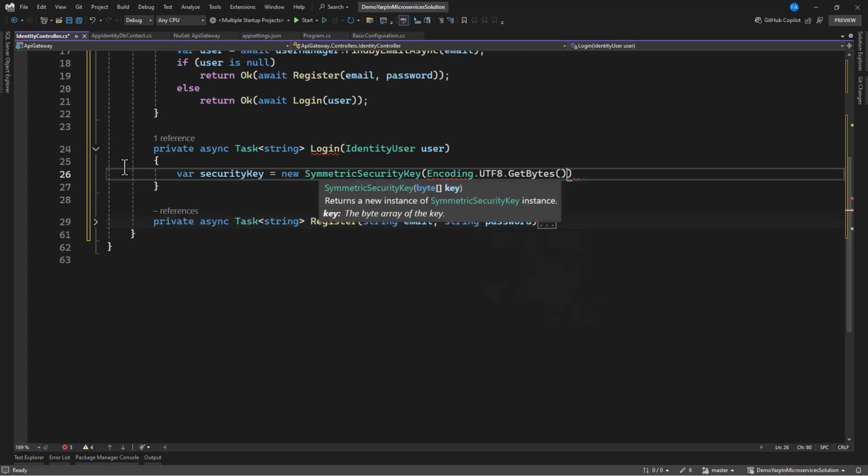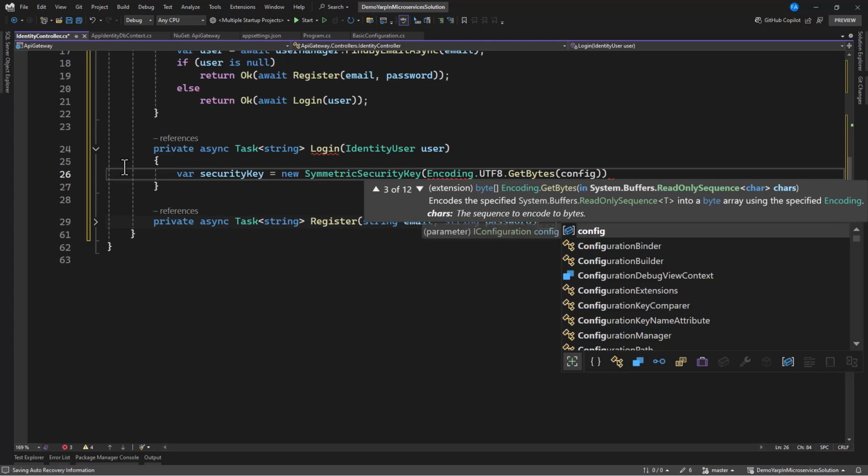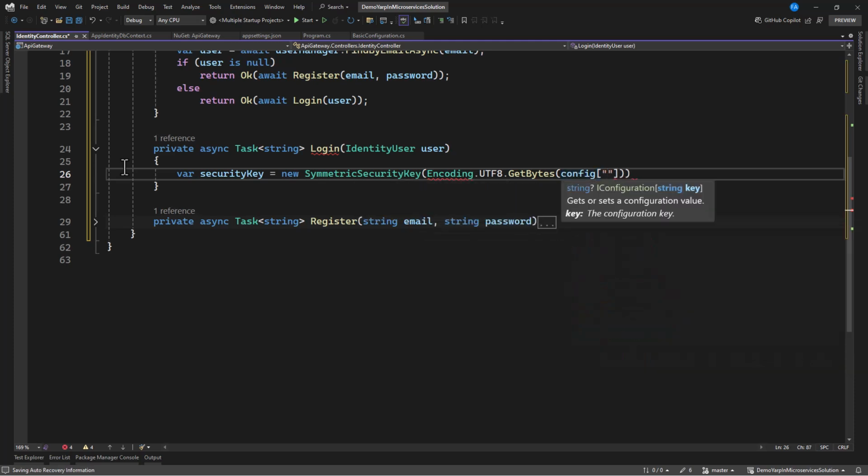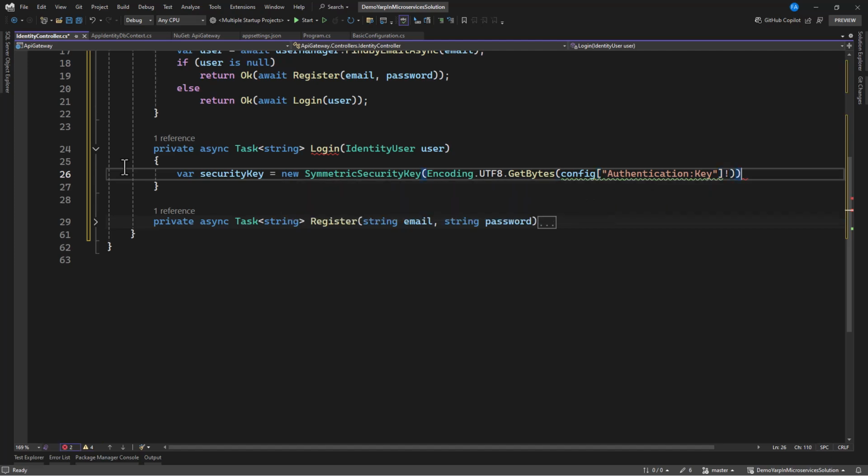UTF8.GetBytes. And now this GetBytes, we're going to have our config. Now this config, we can extract authentication. Then we have a key. So this is what we need in here.